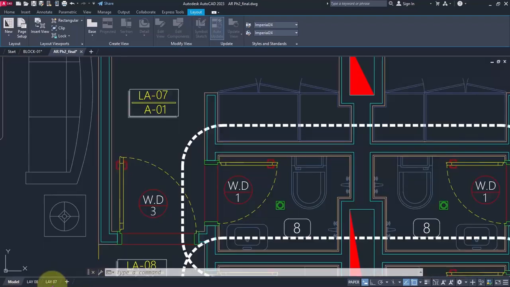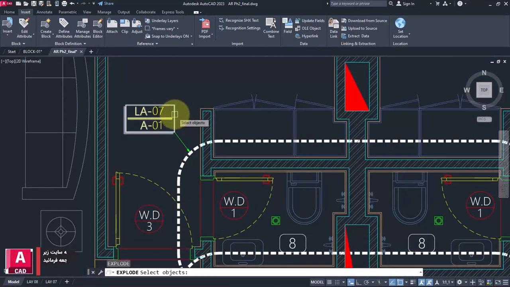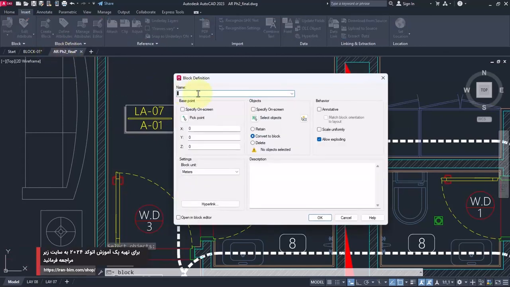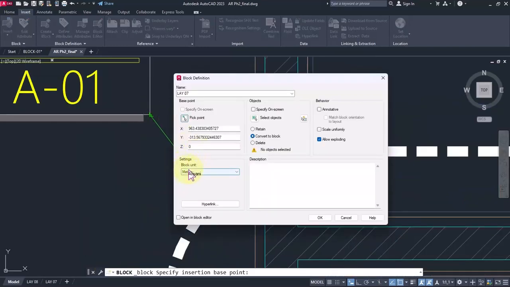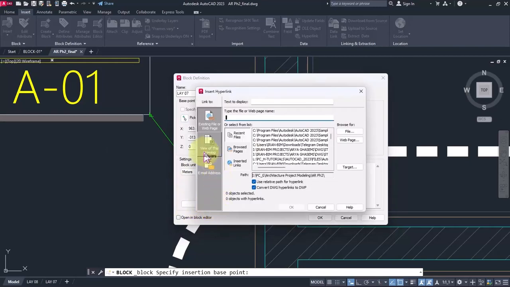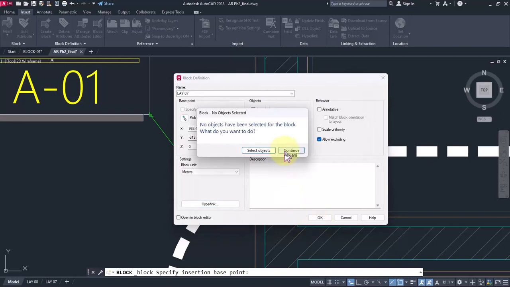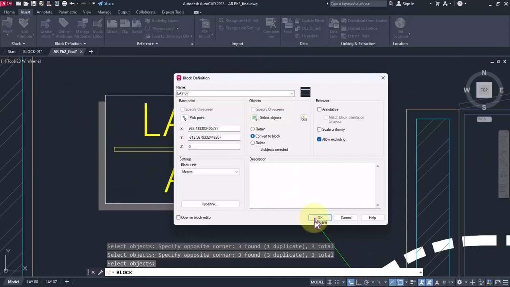So now guys, we want to enter that part by clicking on here. Now here I am creating a block. Here I create block and I name it lay 07, and we put our insert point here. The block unit is meter based on our scale. This part should be converted to block, and the important point here is hyperlink. I select it, then we select view of this drawing, layout number 7, and finally OK. And here click on select object, and then I consider this as the object, and then OK.